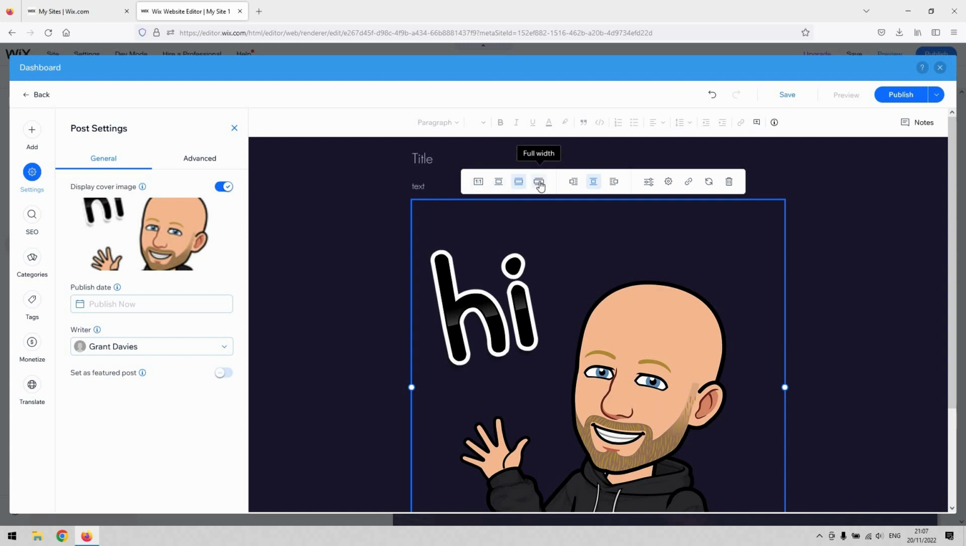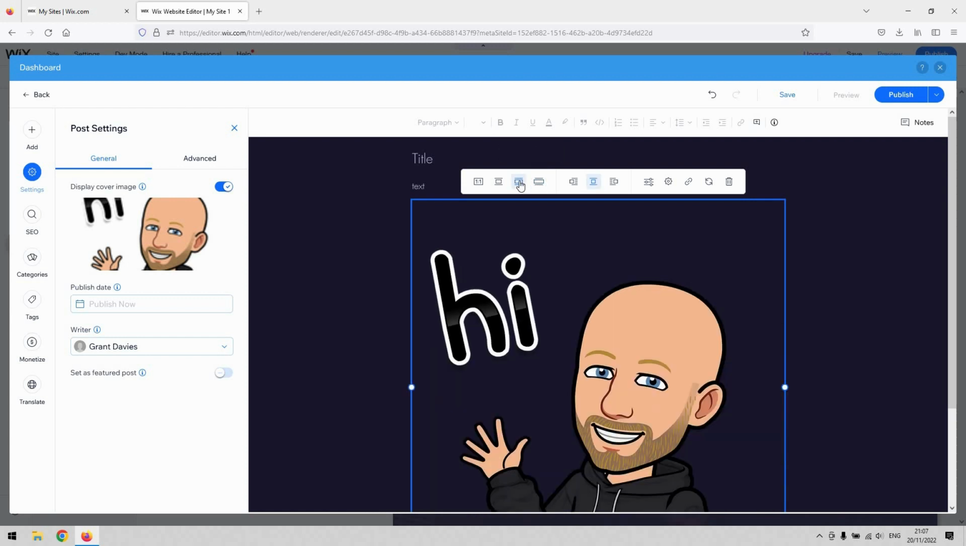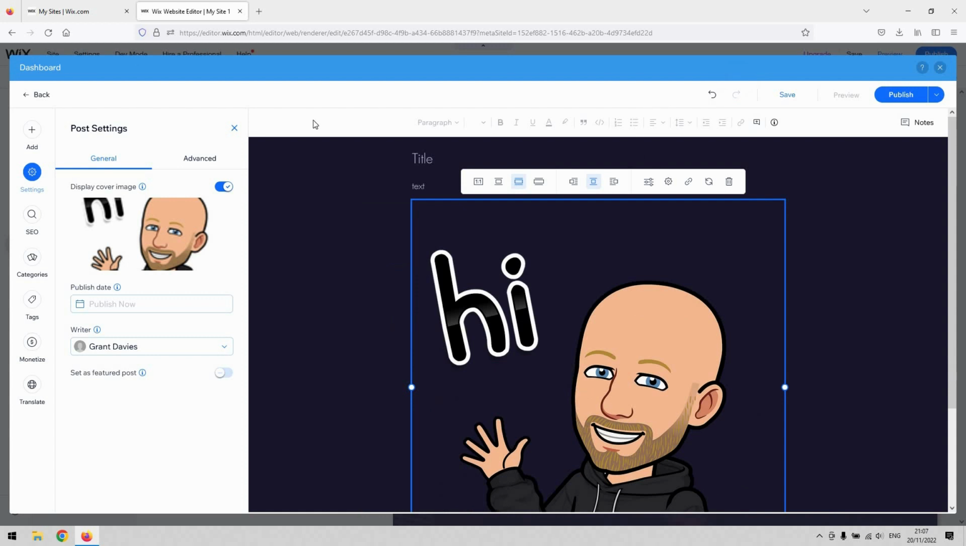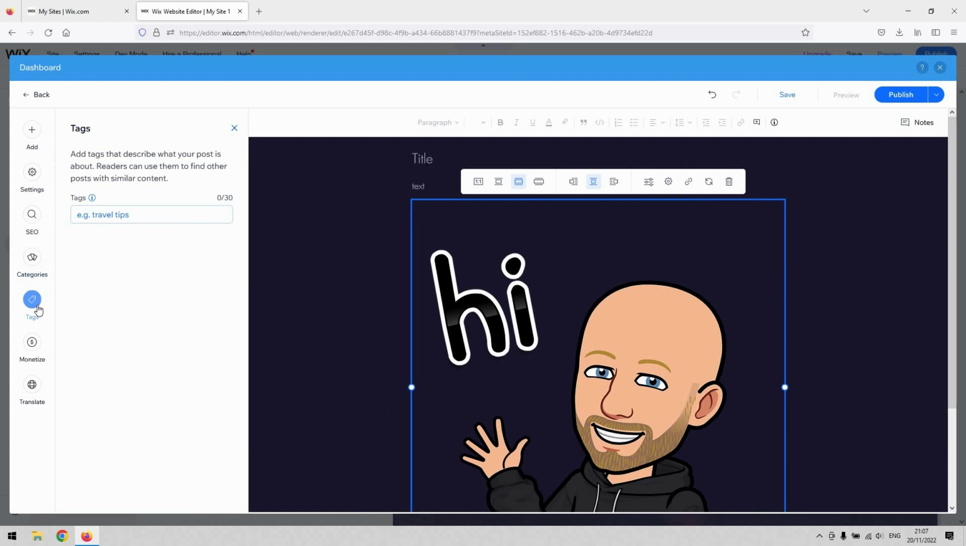So if you wanted to fit it to the full width of the blog post, or best fit, and if you've done anything that you want to undo or redo, obviously you've got those controls up there. So it's a bit of a simplistic version of the website editor in a way. You've got categories and then tags, which is highly recommended.